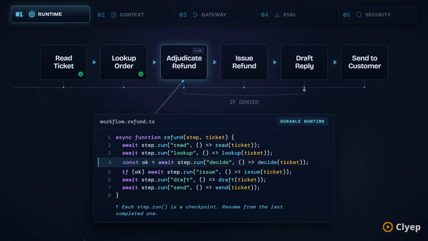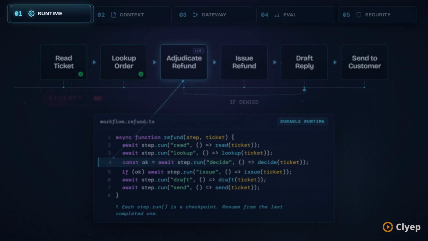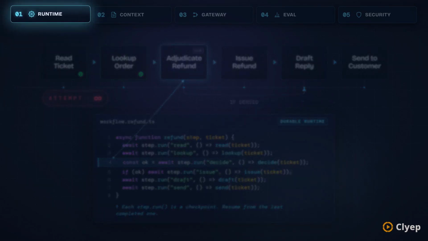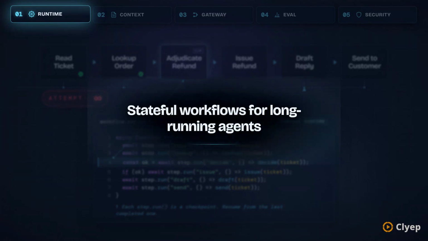This is a runtime problem, not an intelligence problem. Agent workflows don't always move in a straight line. They wait, retry, and recover. That is what the runtime layer provides. Stateful workflows for long-running agents, where every step persists, and restarts continue from the last completed step.